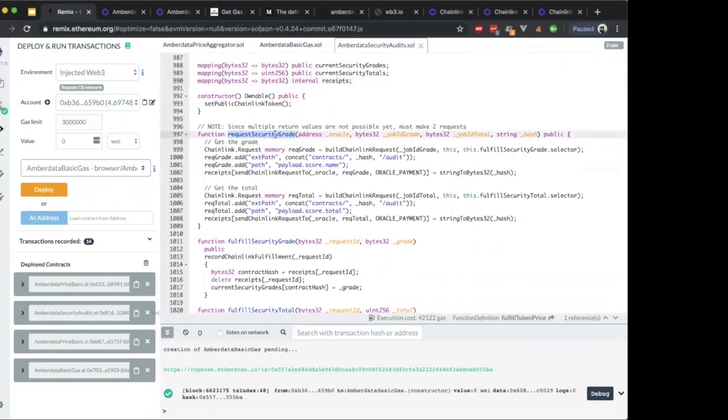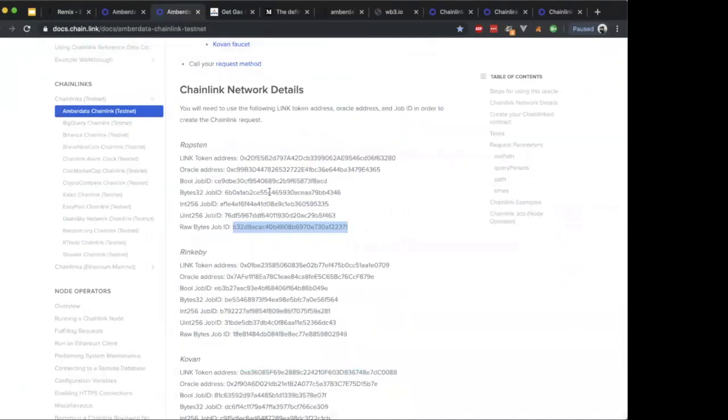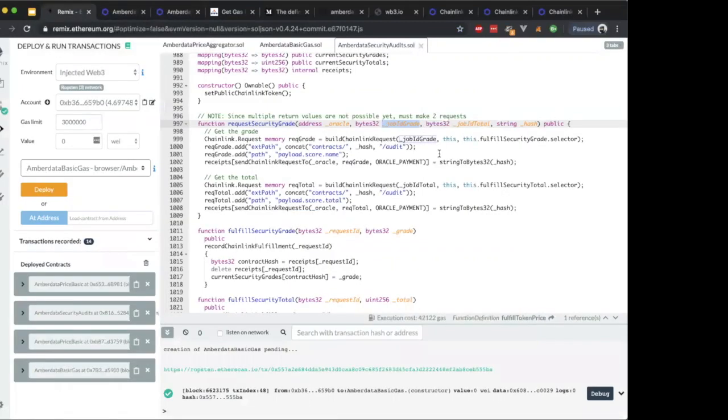So what I did here was create two different requests. I do one method here, request security grade, and we pass in two job IDs, one for the grade and one for the total. That's specifically because we're going to get a string, so we need the bytes32 value. And we also need the uint256 value for the total, which is an integer.